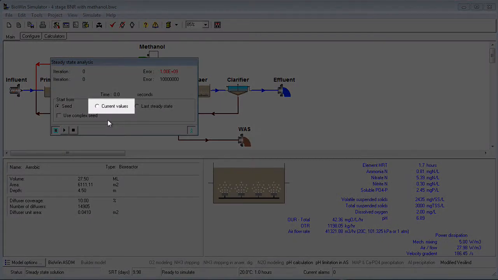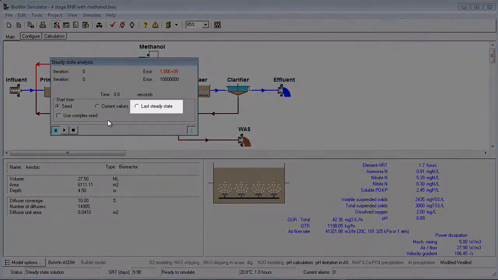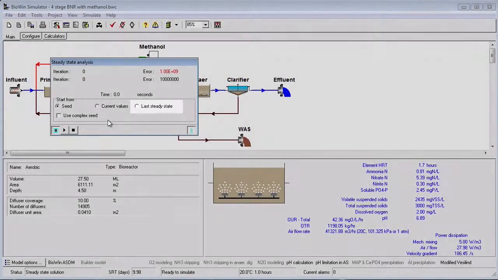If current values are selected, then BioWin will use the model's current numerical state as initial conditions. This is useful if a previous dynamic or steady-state simulation has been run for a model. Starting the steady-state solutions from those prevailing numerical conditions may result in a quick steady-state solution. Finally, if a steady-state has already been solved for a model, there will be an option to use that last steady-state as a starting point.